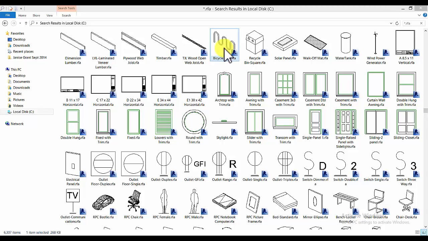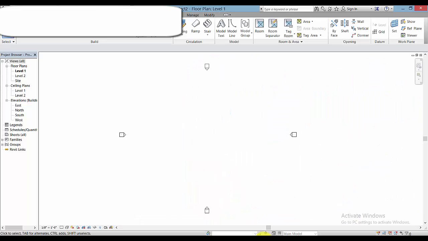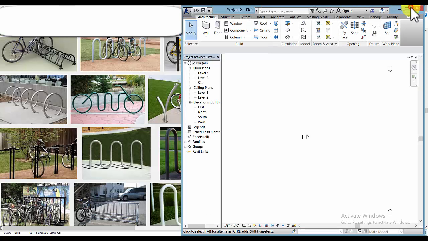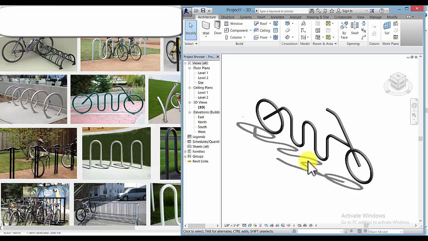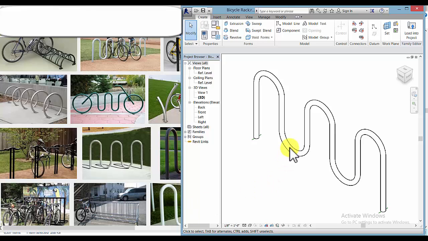So here I double clicked on this one. I went online and looked at different bike racks and decided to create this bike rack here. So I double clicked on it and opened it in Revit, and then I started to use the sweep tool. So the original bike rack, and I'll go back to it here, was a sweep, and the reason I know that is that I could just press my pointer. It says sweep on it.